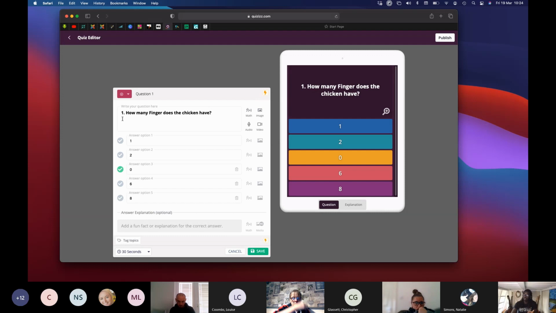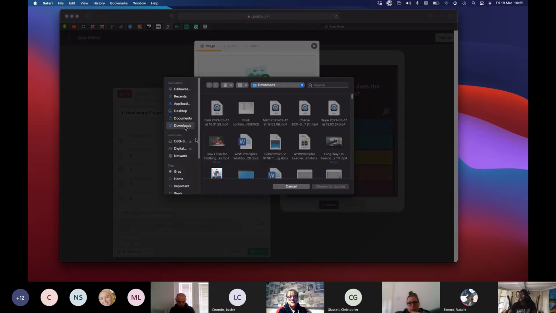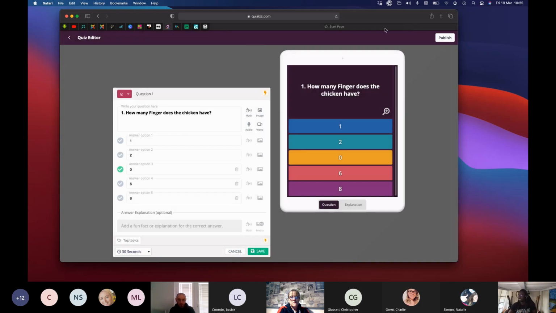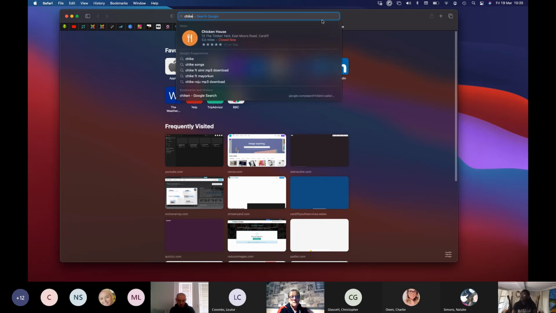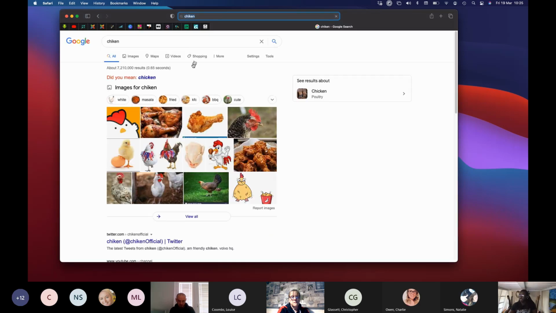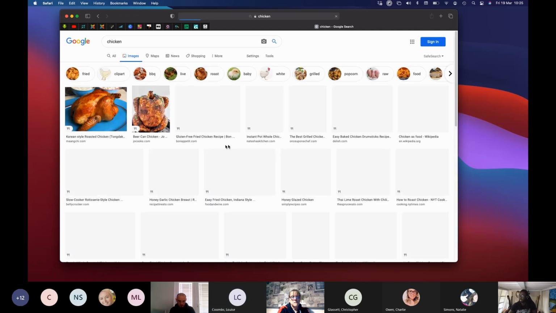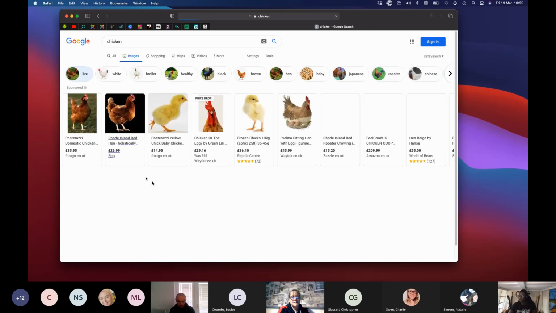If you already have a picture with you, it is fine. All you have to do is come here and upload the picture, drag and drop or double click here, and upload it. But because I don't have a picture, what I normally do is go to a web page or Google and just write chicken. Go for the images, and let's say live chicken.